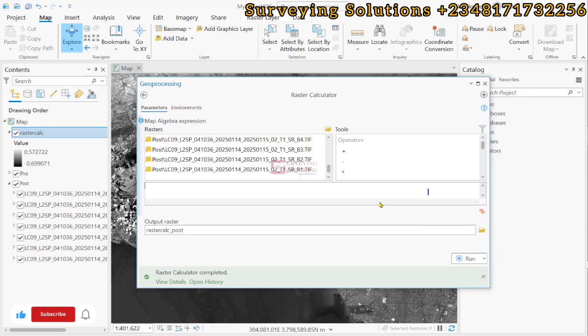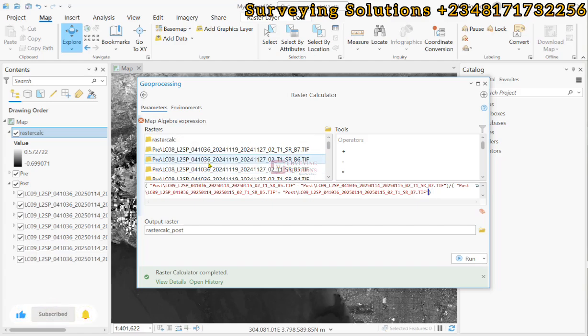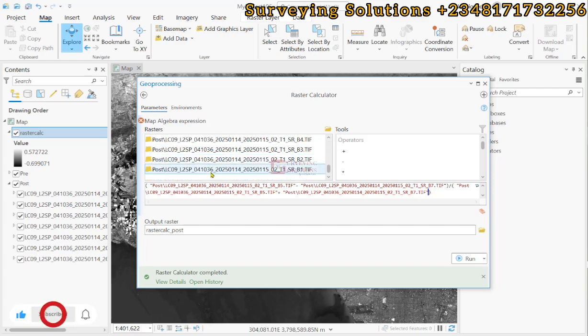So we have a bracket, 5 minus 7, we close that, divided by, we open the second bracket, then we have 5 plus 7. Good. So this is the expression for the post, right? Remember, we are doing that for pre and post. That's the NBR for pre and the NBR for post. So we click on run.